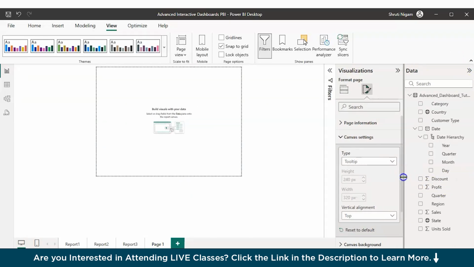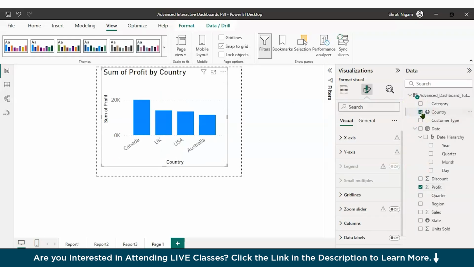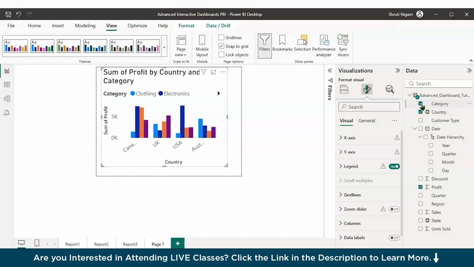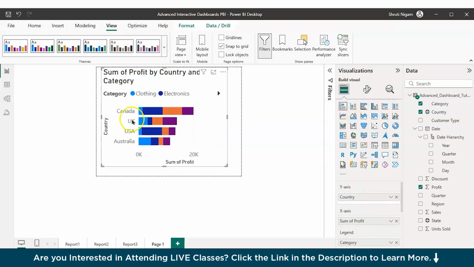And let's say we want to see how much profit we have gained in that country. Plus, we'll also add category for the details. Now, it has automatically chosen a type of chart. Let's go ahead and convert this into a stacked bar chart, easy to read the names here.